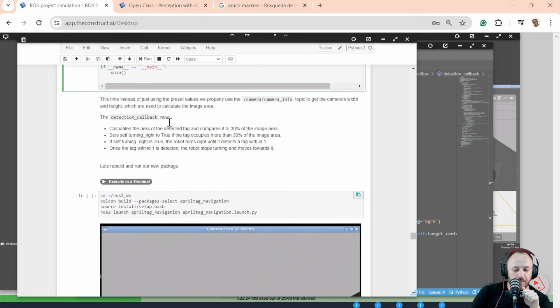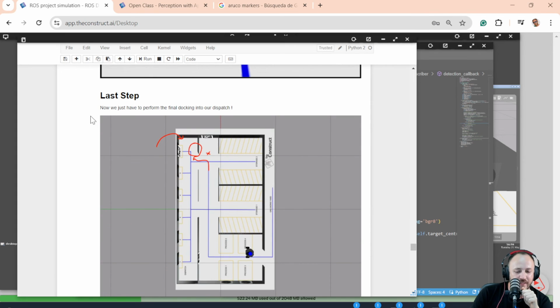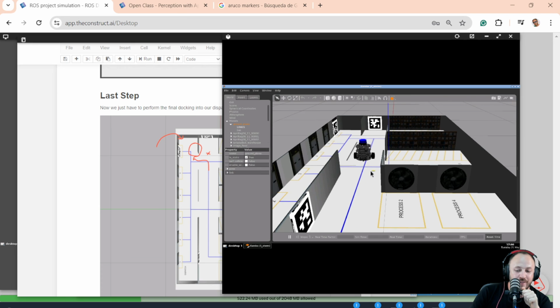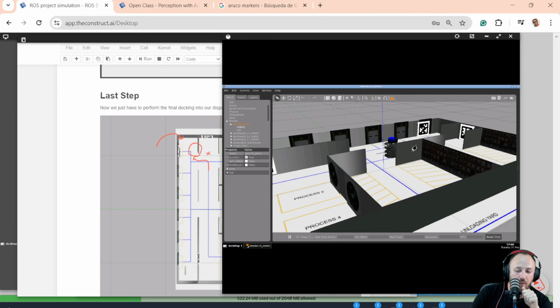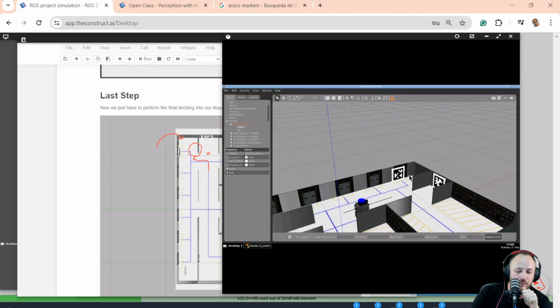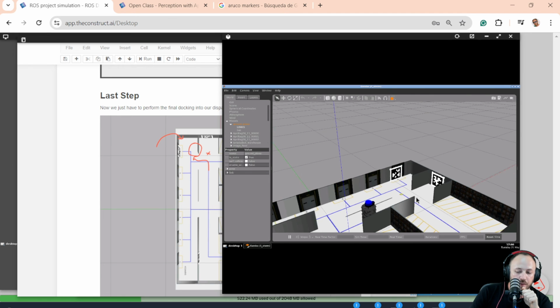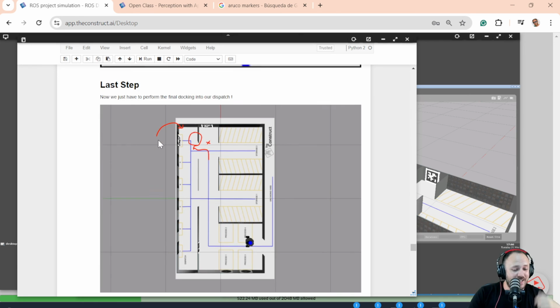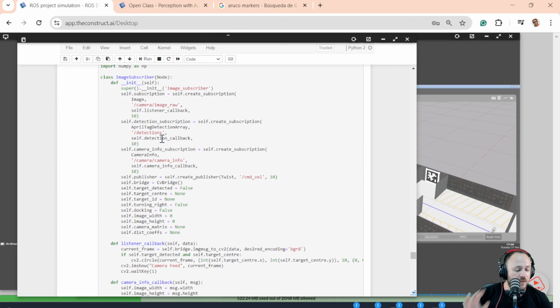So now basically we have a final step, which is to detect somehow this third April tag and make the robot reach this corner, okay, where this April tag is. This is the destination. Yeah, this is the goal position for our task. So not this one, but this one. Okay. But for this last step, we are going to leave it to you.